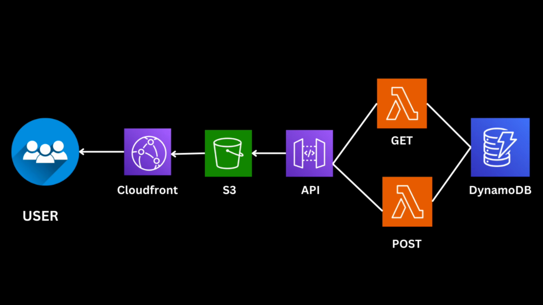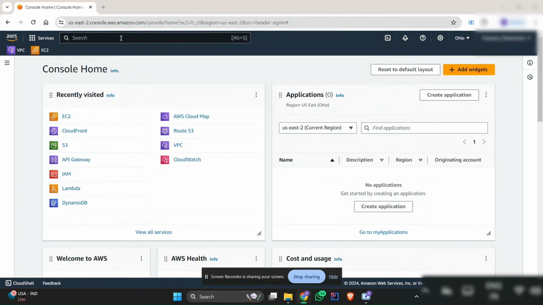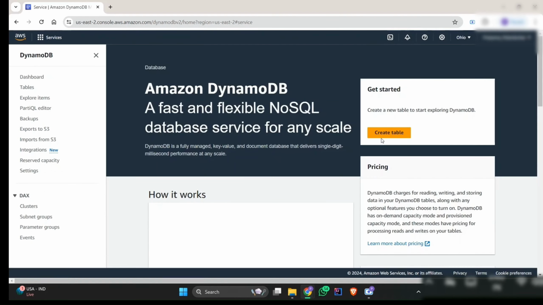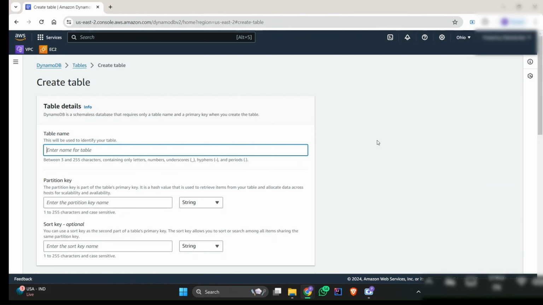Let's jump into the AWS console so you are able to understand how the project works. So we jump into the AWS console. The first service we are going to use is DynamoDB. DynamoDB is a serverless NoSQL database service that enables us to develop modern applications at any scale.